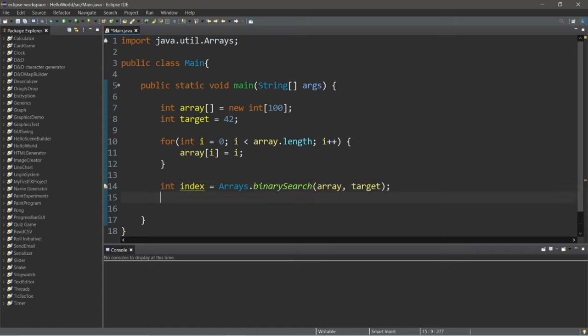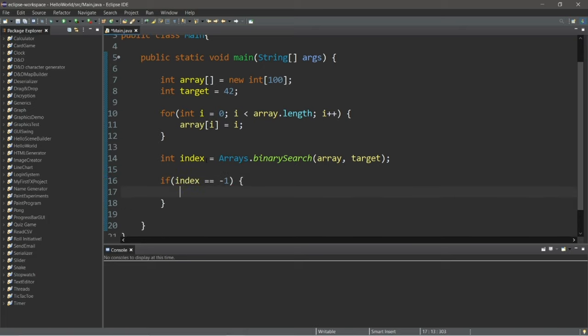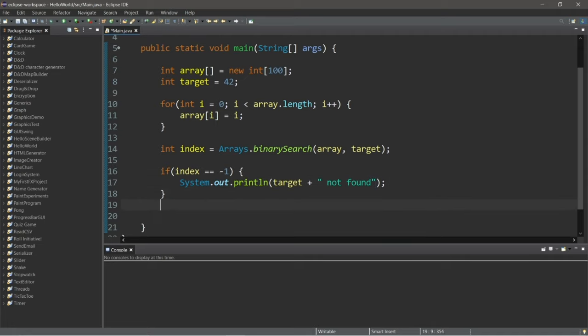And let's display that. So let's check to see if our index is equal to -1. If our target is not found, then that means -1 will be returned from our binary search method. So let's print something. System.out.println. What about element not found? Actually, better yet, target not found. Let me change that. Target plus not found. Okay, then else.